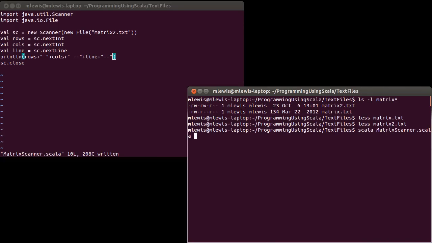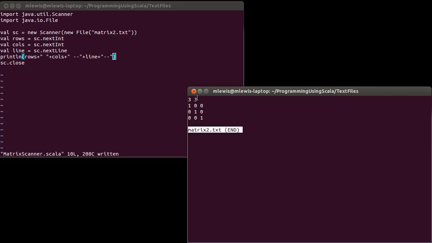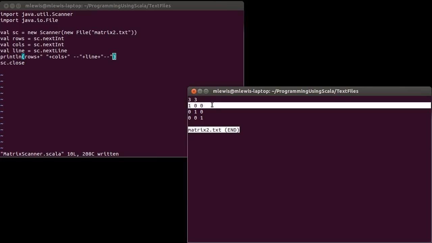So we called this matrix scanner. I'm assuming I've typed everything in correctly. 3, that's fine. And oh my goodness, there are 4 hyphens in a row. Now, when you look at this file here, you'd think, oh, well, next line, I read a 3, next line should give me that. I should have gotten 1, 0, 0 on a line. But that's not what happened.